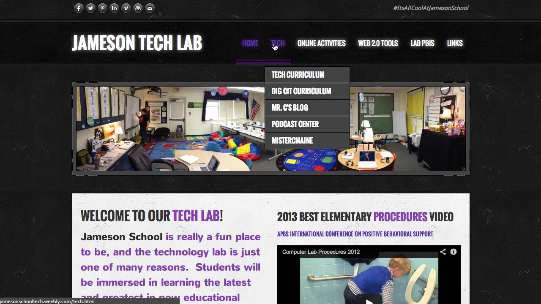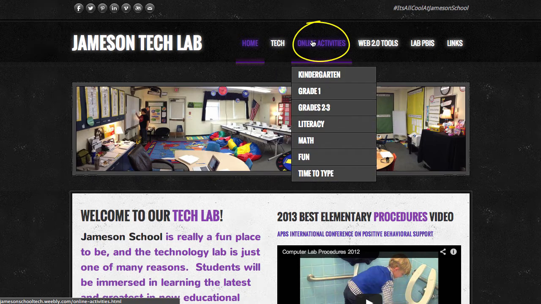Next, you're going to find the online activities page. Here, if you look at the bottom, we have math, fun, and literacy-based activities. Also time to type, which works on typing skills. And at the top, which I want you to pay close attention to, are our grade level games. So, let me give you a breakdown here of how it works in the lab.